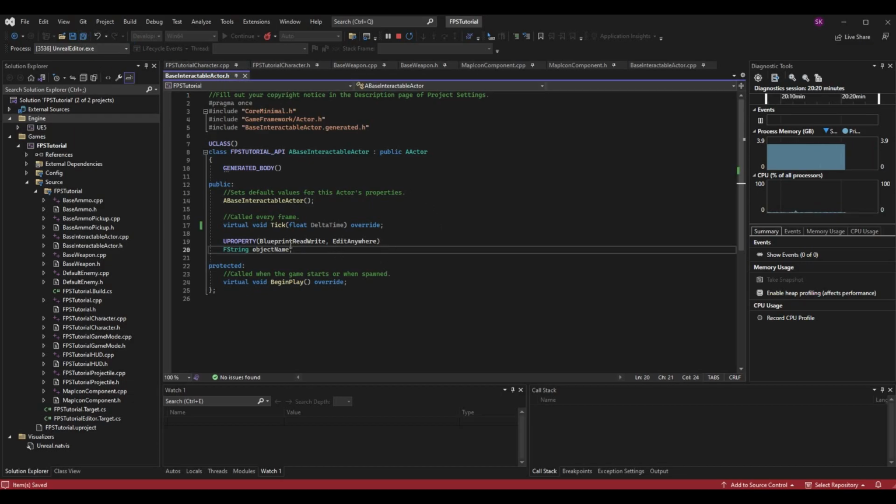I now have this variable FString ObjectName. And it's just the name of the object. It's that simple. It's the name of this interactable actor. Remember, this is the base interactable actor, so it could be a door, it could be a lever, a button, it could be many things. And so we want to know what name it is so we know what name to display to the HUD when we're asking the player if they want to interact with it.